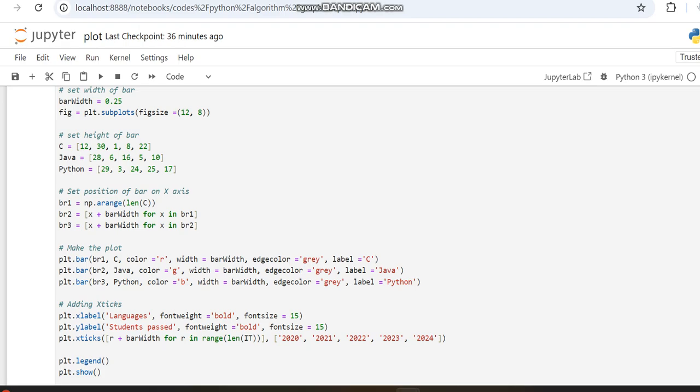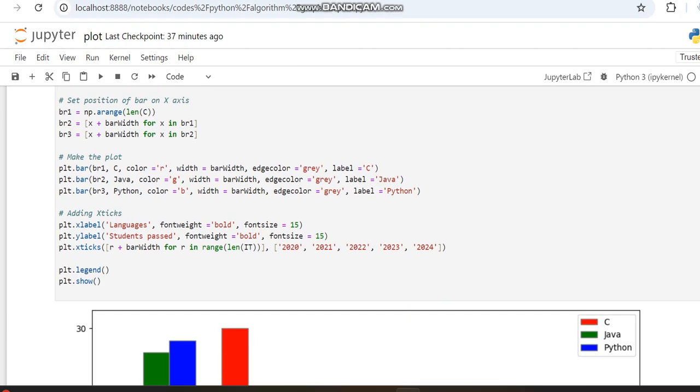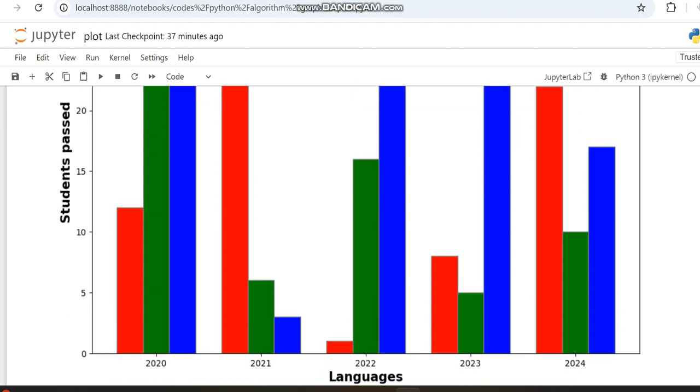And here the color differentiation we have also given. Color r is going to mean red, g for green, and b for blue. The bar width is applied, and then the edge color also we have applied as gray. All three we have given gray only, and the labels we have given as C, Java and Python. The x label will serve as the languages, which we already saw in the bar plot, the y label is the students passed, and finally we have given xticks, which are the values mentioned over here, 2020, 21.